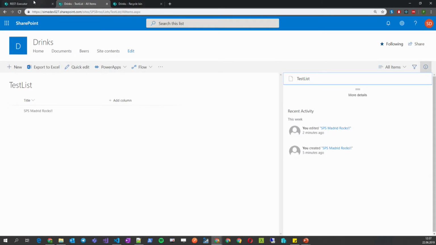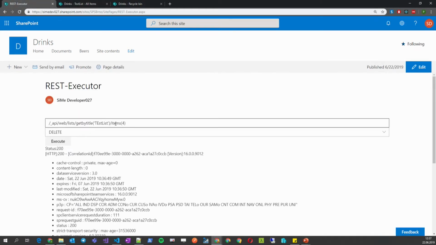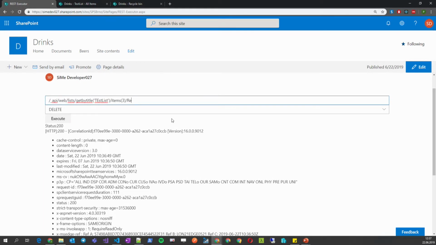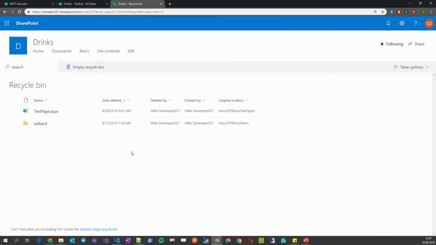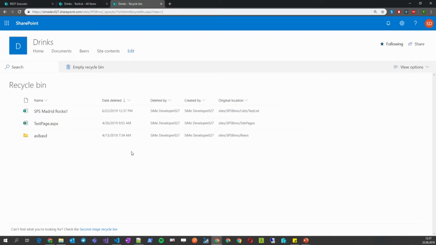Yeah, but if we go and get the item with the ID 3 and specify the method recycle, execute. Now we can see that this list item is put into our recycle bin. So this is a bug. We have to remember about that.